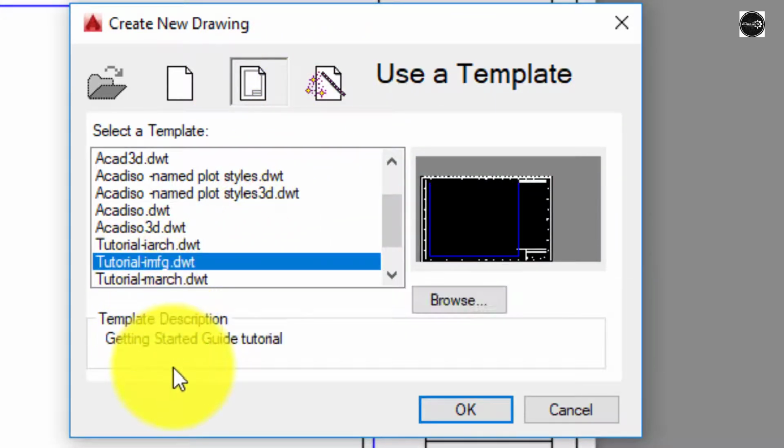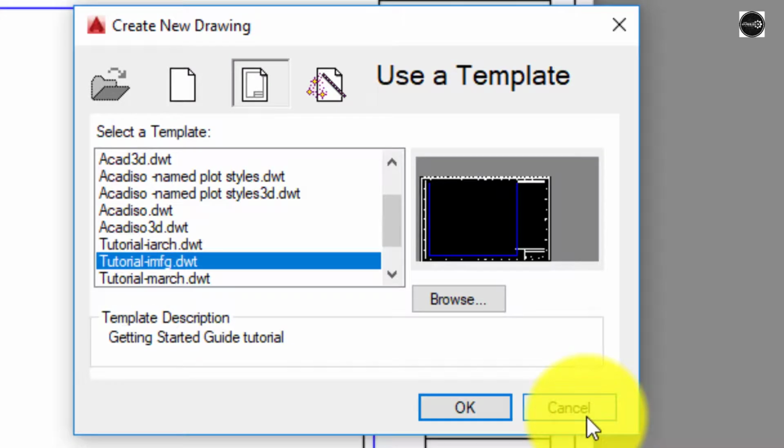Remember the format of the template is .dwt. The .dwt format is always for drawing templates. And there is another extension called .dwg. Now .dwg is for drawing files of AutoCAD. If we compare it to a manual, suppose we have a PDF format, so it is .pdf. Likewise in AutoCAD it is .dwg.